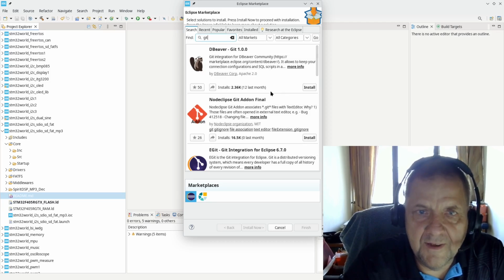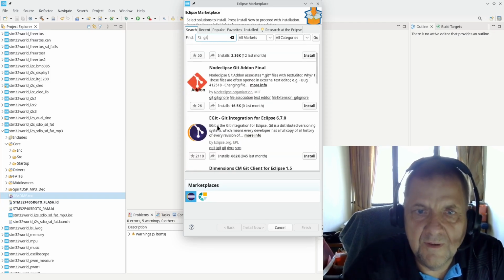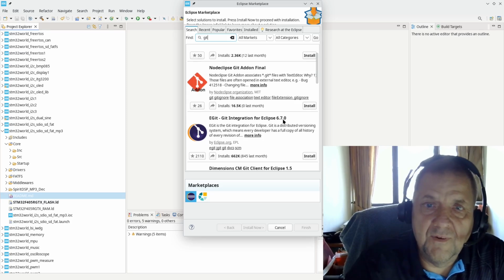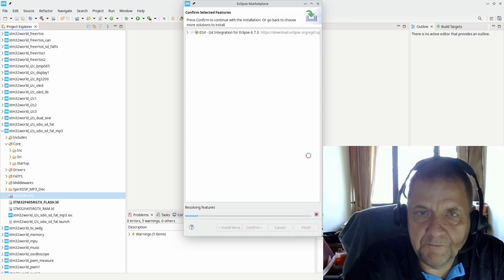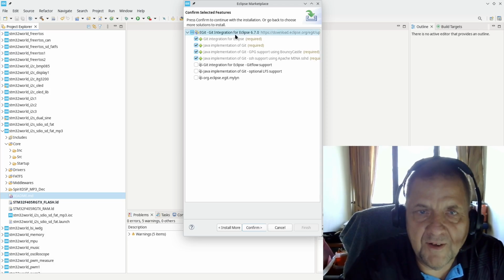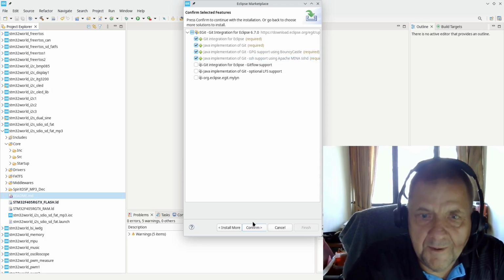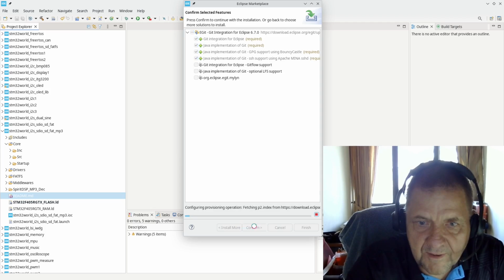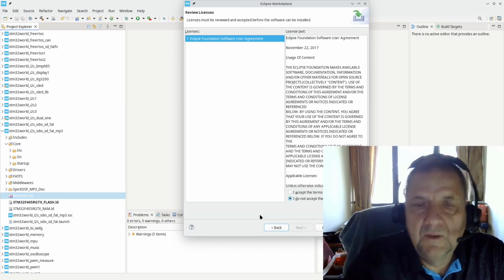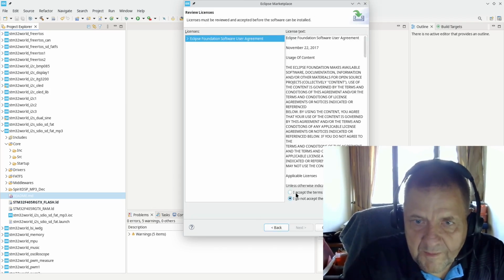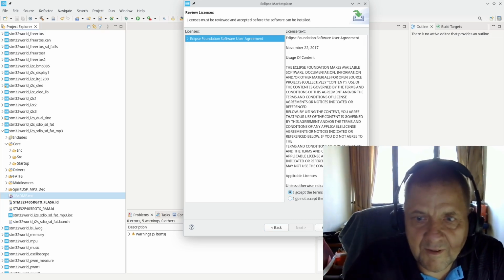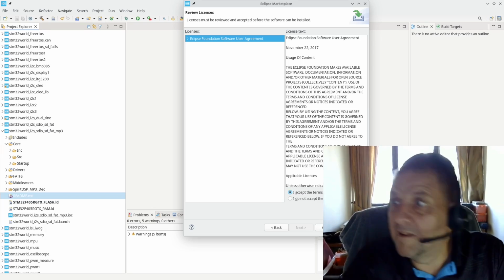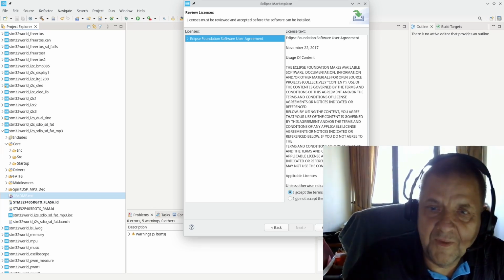And I tend to use the one called EGit, Git integration for Eclipse. So it's Eclipse Git. Let's click on the install button. It will probably find a lot of dependencies, and I am happy with that. So I say confirm. I need to accept. Did anybody ever read these licenses? I don't think I ever read one in my entire life. So just another waste of time.